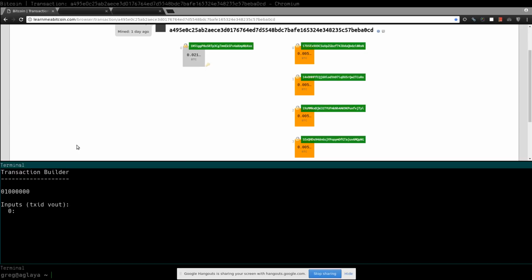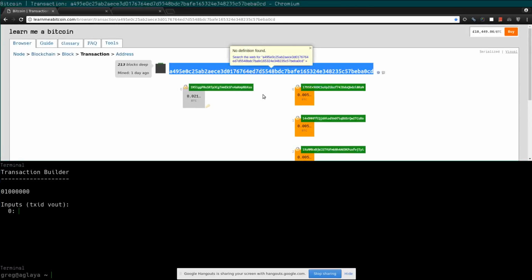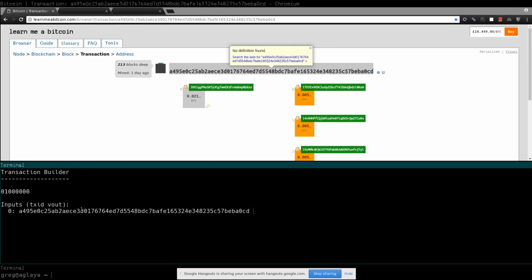Next up, we need to select the inputs. So I need a transaction ID and an output number. So this is the transaction ID. I'll put that in there. And I want this one here. So that's output 0. So there we are. That's the only one I want to spend.